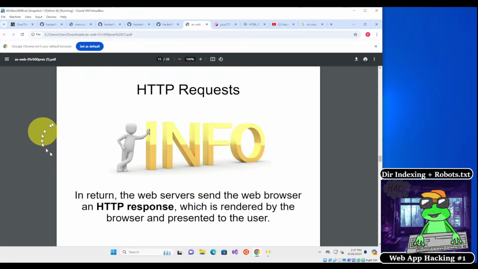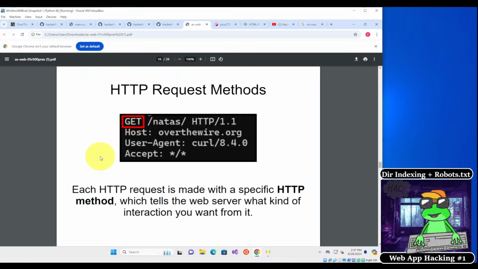Okay, so in return, the web servers send the web browser an HTTP response, which is rendered by the browser and presented to the user. Each HTTP request is made with a specific HTTP method, which tells the web server what kind of interaction you want from it. Most of the time when we're getting web pages from the internet, we're using the GET request. And okay, user P says they don't have the link.